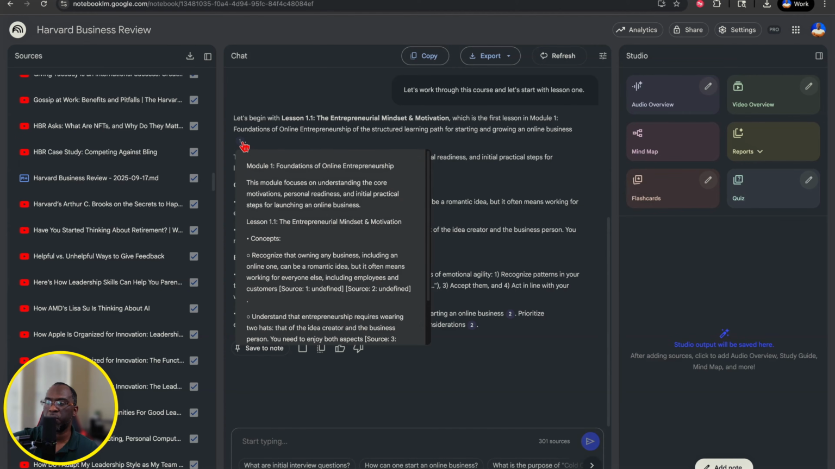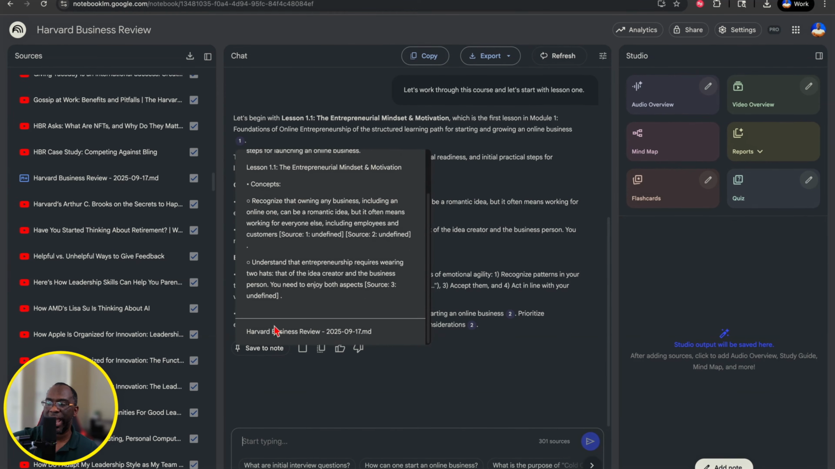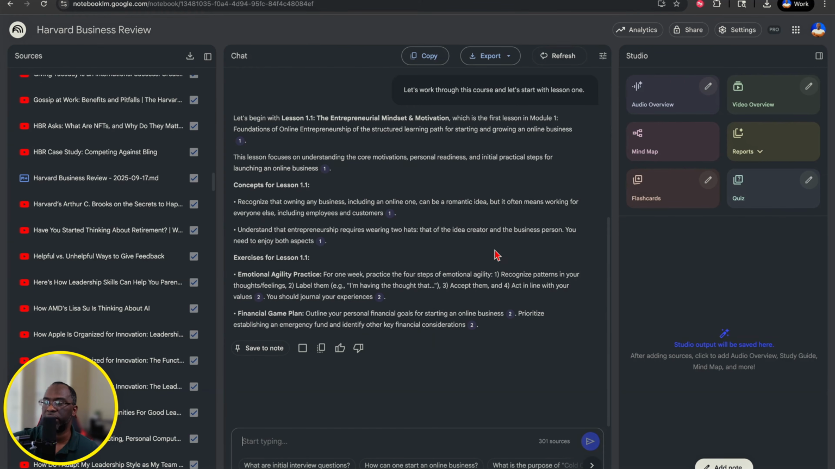If you hover over the citation, it's always going to give you the exact text and where it came from. There is practically zero hallucination inside of NotebookLM. So if you're a serious researcher, educator, or a professional learner, NotebookLM is something that you have to start using immediately. But let's look at this exercise for lesson 1.1, emotional agility practice.